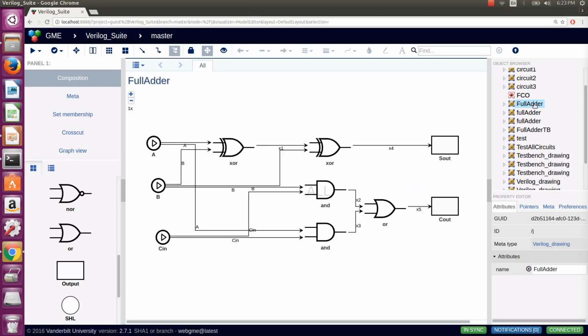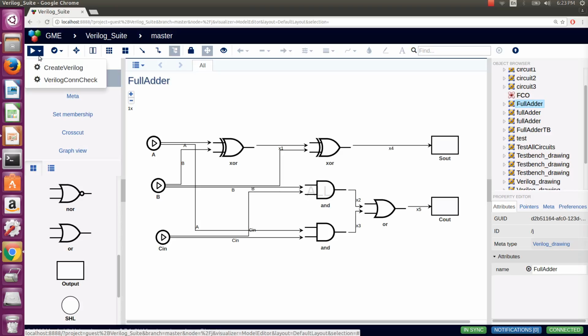I have a full adder circuit that I have previously drawn. In this plugin you can see that I have a Verilog connection check which checks the connectivity of the circuit. There are three major connectivity issues that can be seen in a circuit. One is you have dangling wires where you have nets that are not connected to anything. Second is you have created a net but you have not named it. And the third is you have multiple nets coming from the same gate but which don't have the same names. So before writing out a Verilog file, you must always run the Verilog connectivity check.